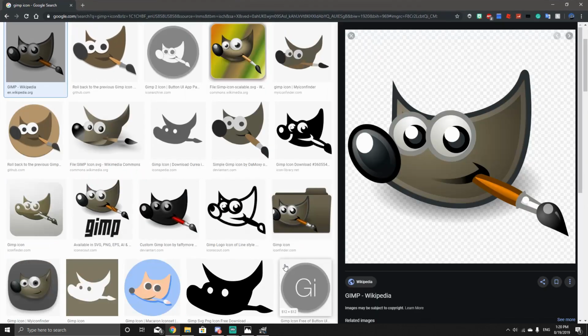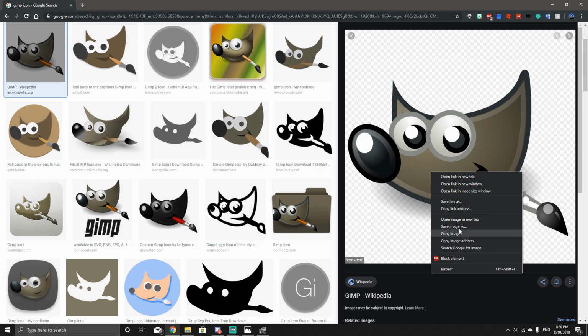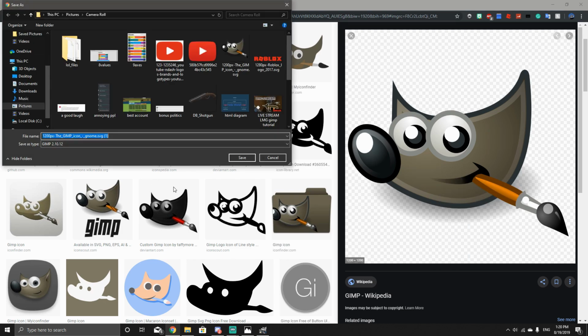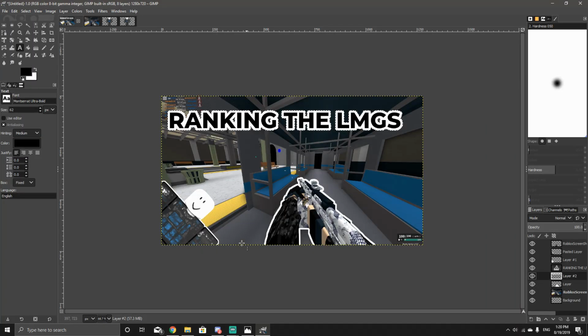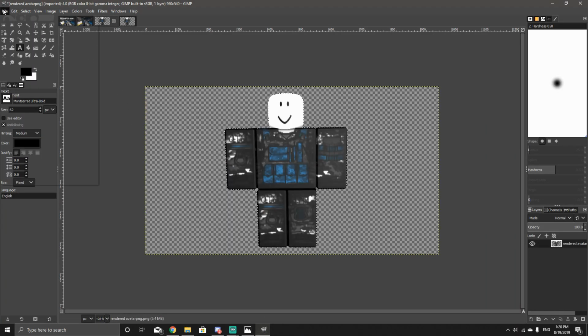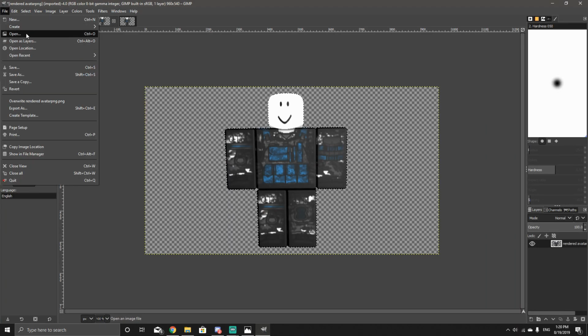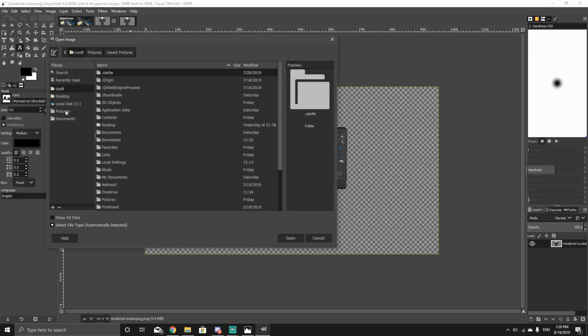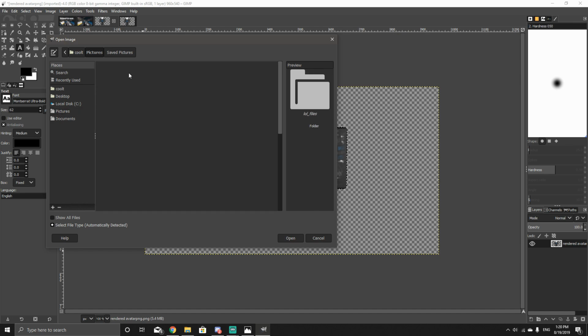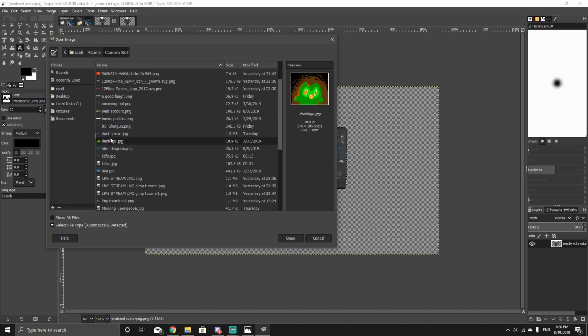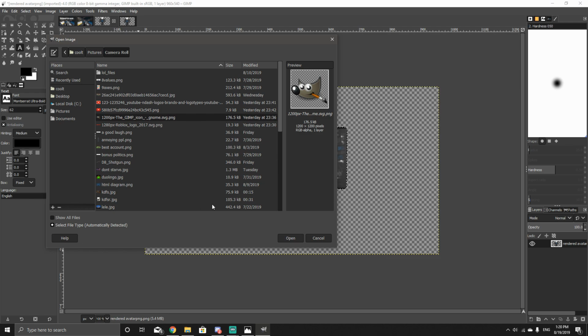If I want a logo, I can just go here, and then I'm going to save the image as. I already have this saved, but if you don't, go ahead and save it, and make sure that it has a transparent background, or else it will not work. File, open, and then I'm going to go back to my pictures, and get the one I like. So I use this one.